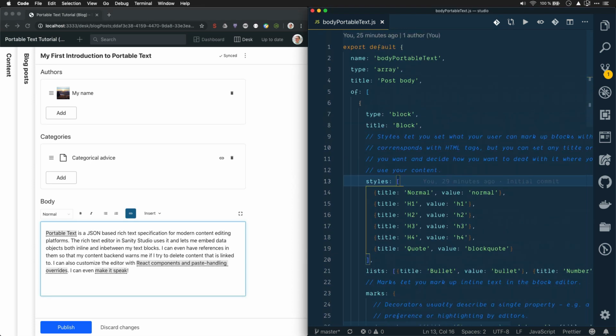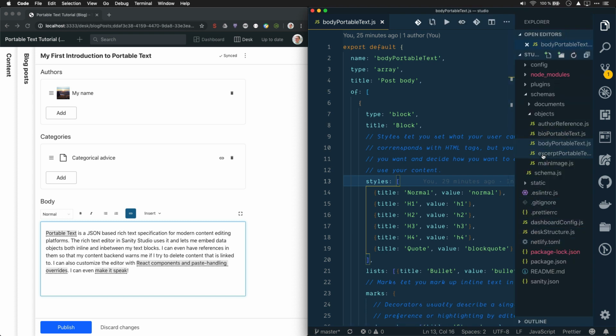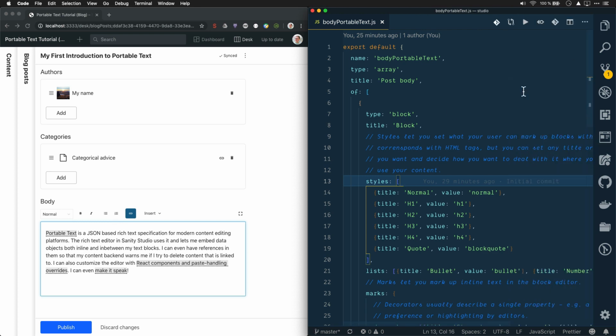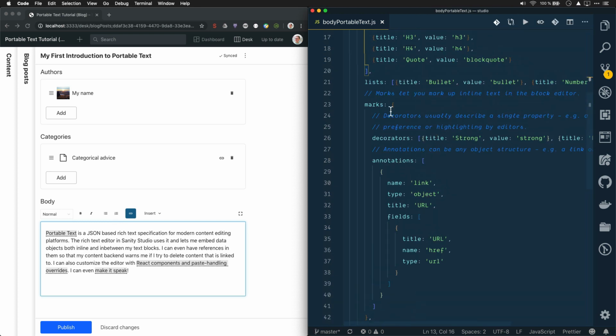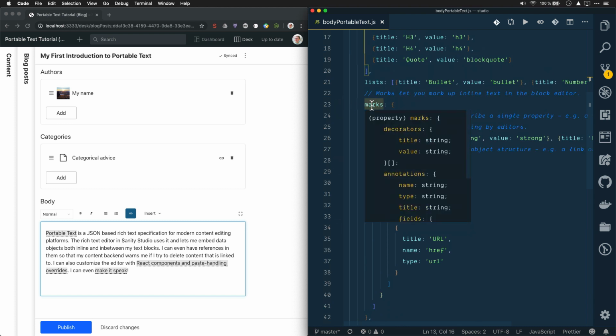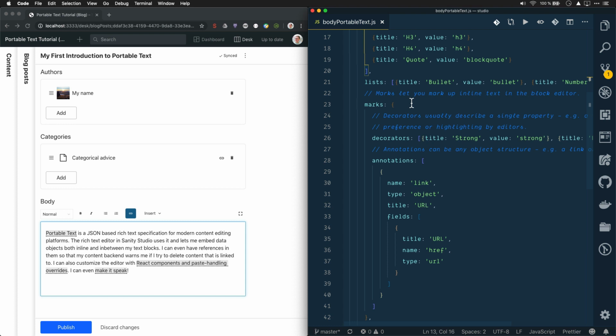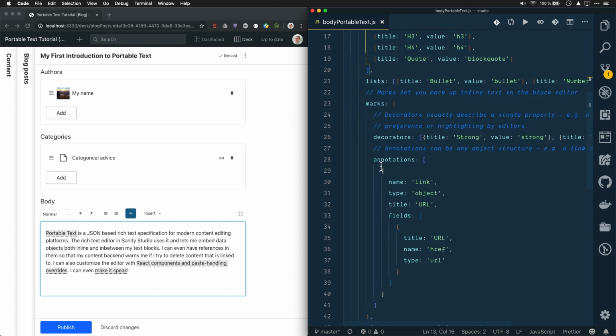On my right hand side, I have the schemas for the studio, and I have the portable text field that you can see here and the definitions. A link in portable text is actually something we call marks. Marks are properties that can be put into the spans, and I can show you the data structure for this in a moment. Marks come in two types: either decorators, which are just simple string values, or annotations, which are actual data objects.